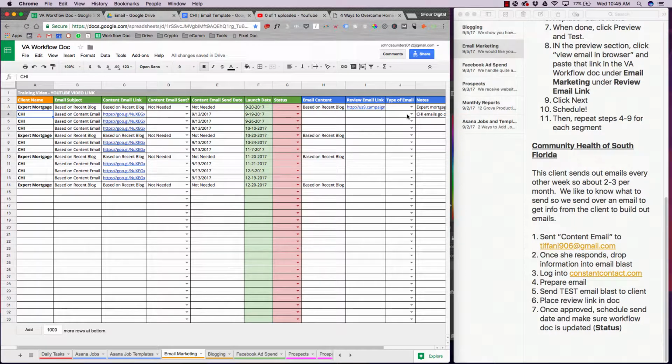Okay, now let's talk about email marketing for another client. This is CHI, Community Health of South Florida. This client sends out emails every other week or so, about 2 or 3 per month. We like to know what to send, so we send over an email to get info from the client to build out emails. So of course, first thing you want to do is go to the workflow doc, go to the email marketing tab, and then look at the calendar, right?